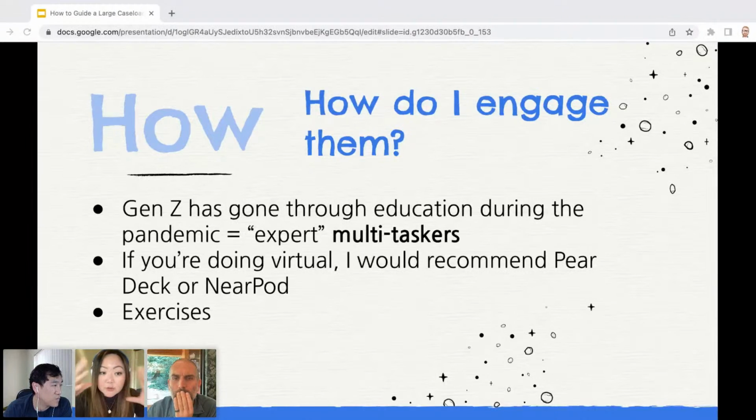Your brain actually can't do multiple things at once. You are just shifting your attention. And so the way to get them to internalize something is you have to involve them somehow. And so I do recommend Pear Deck or Nearpod. Most schools or districts will have some kind of subscription to this.